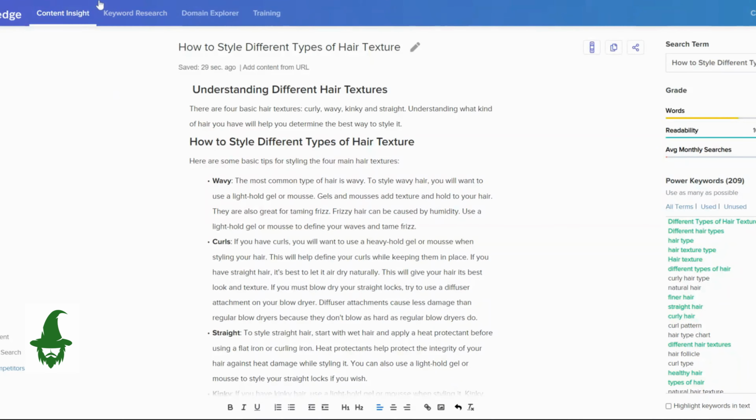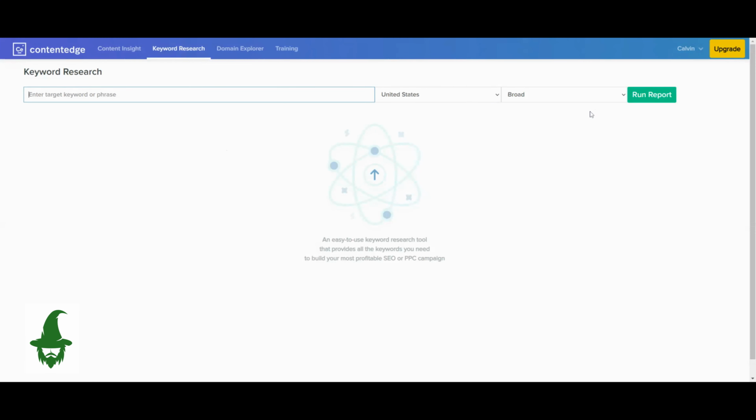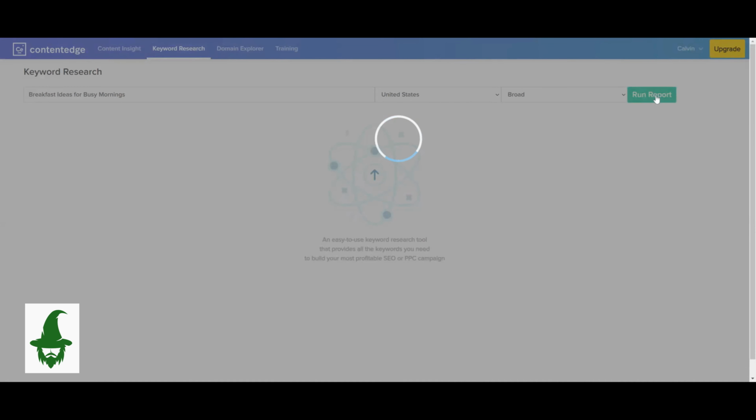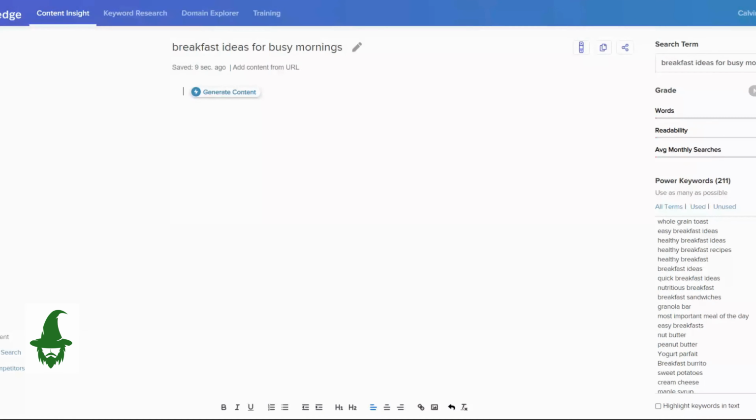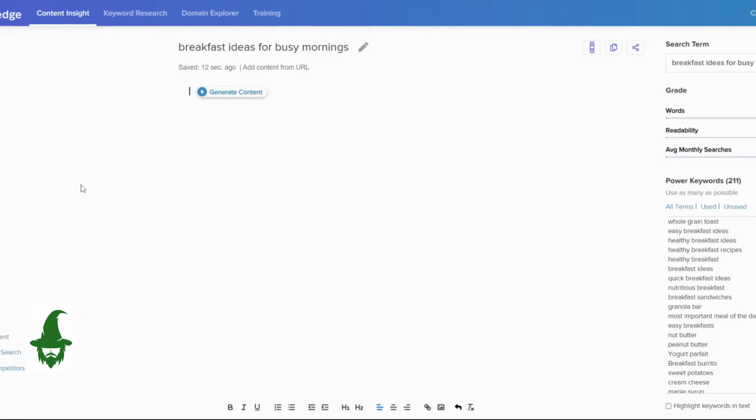Now let's check out the keyword research tool. It would be better to use this first because you can run a report for your keyword and then you can pull it directly into the editor. So here it gives me the keyword, the trends, the search history, monthly searches, keyword difficulty, competition, and cost per click. So I can click the plus sign and add it directly to my editor.